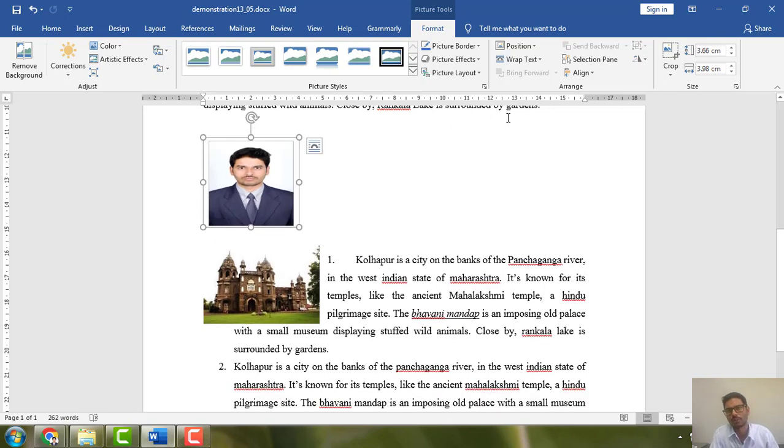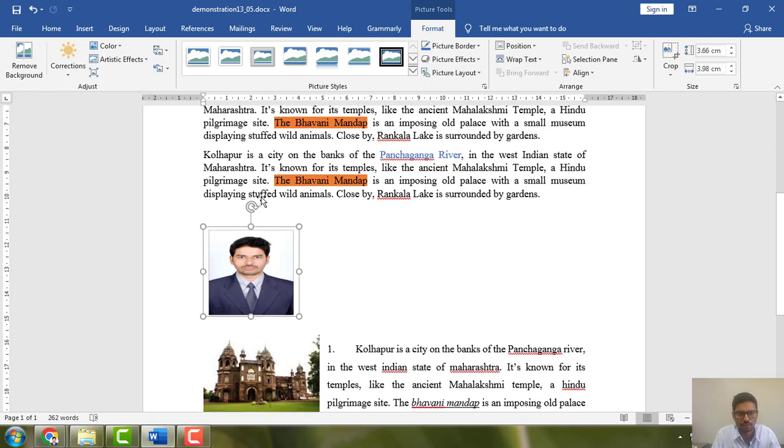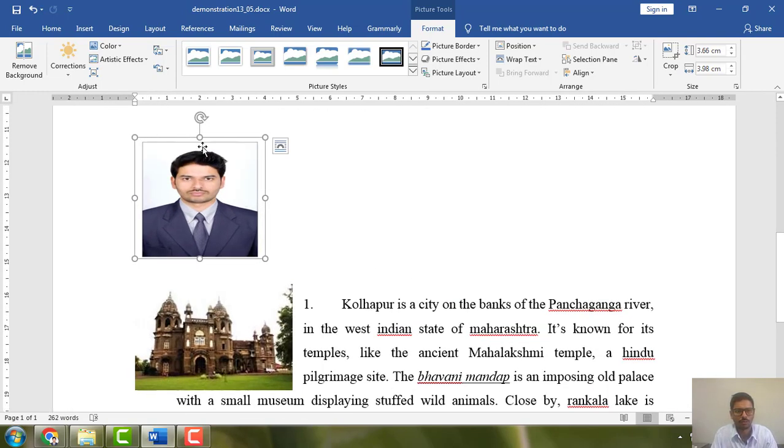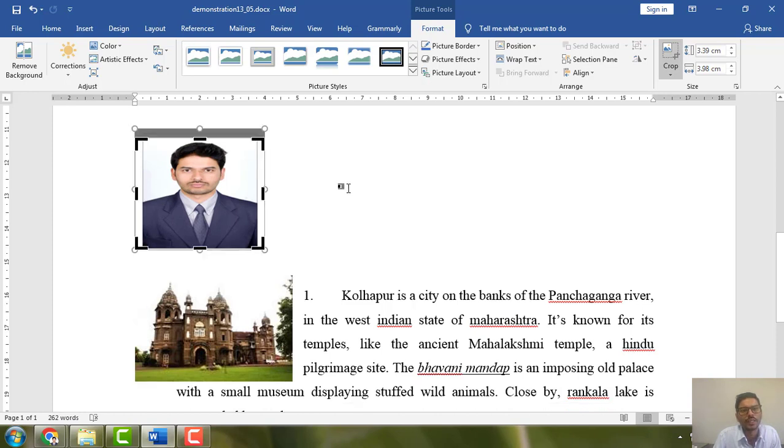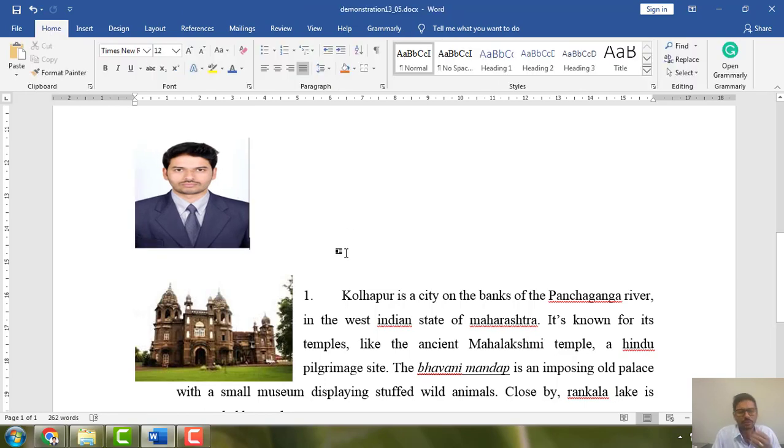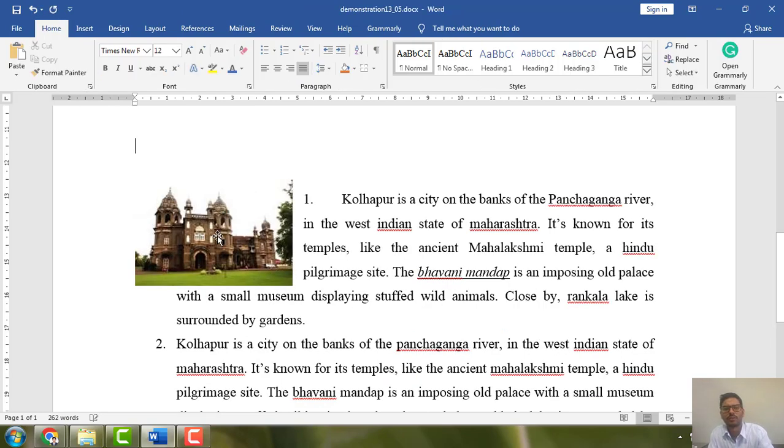Also, you can format it. There are many options. You can see that there is a lot of place here which is not carrying any information. So what can be done? I can crop it using format. Okay, you can crop like this, if you don't want it. So this is one way of doing it.